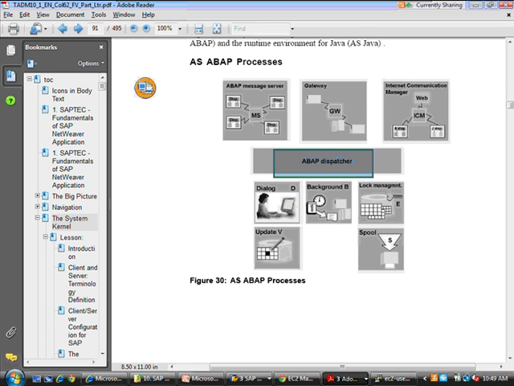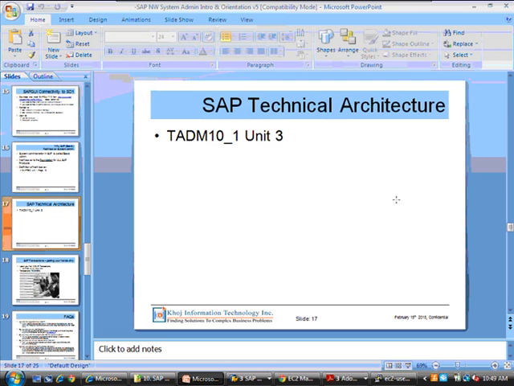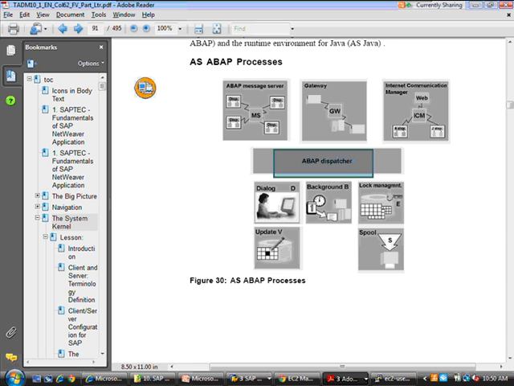Dialogue is for interactive workload, like what we were just doing when we logged in. I did an SM04 transaction and an SM50 transaction. That's all dialogue workload. Background is doing work in the background in a batch-oriented fashion. V is for updates, to update the database. E is for lock management, right?